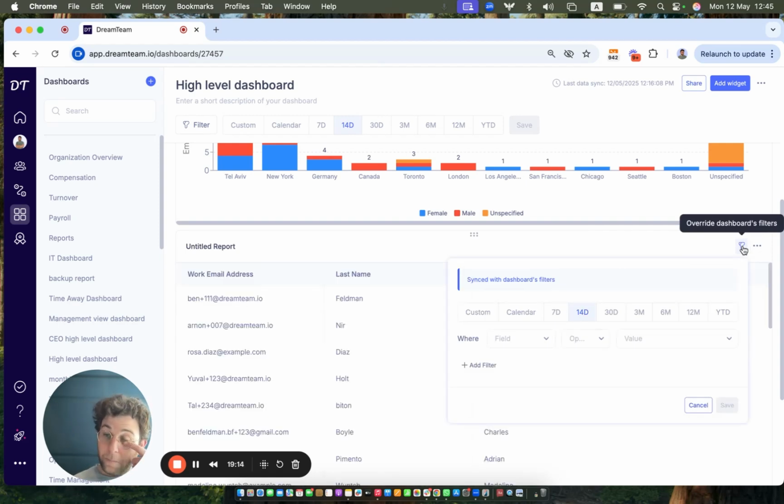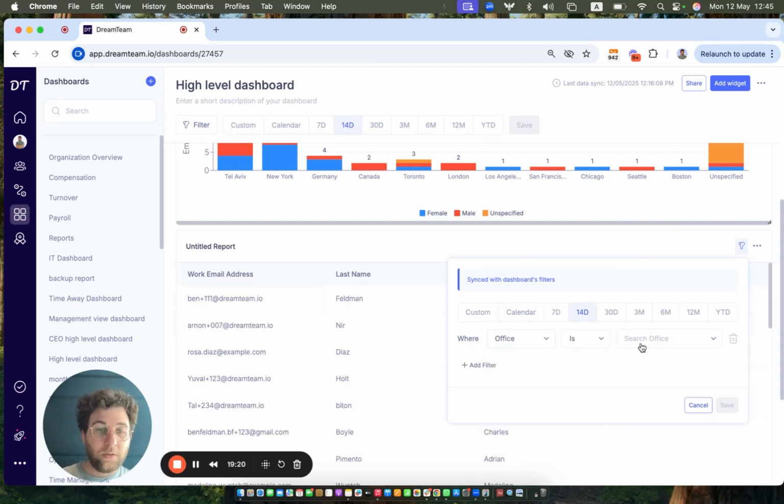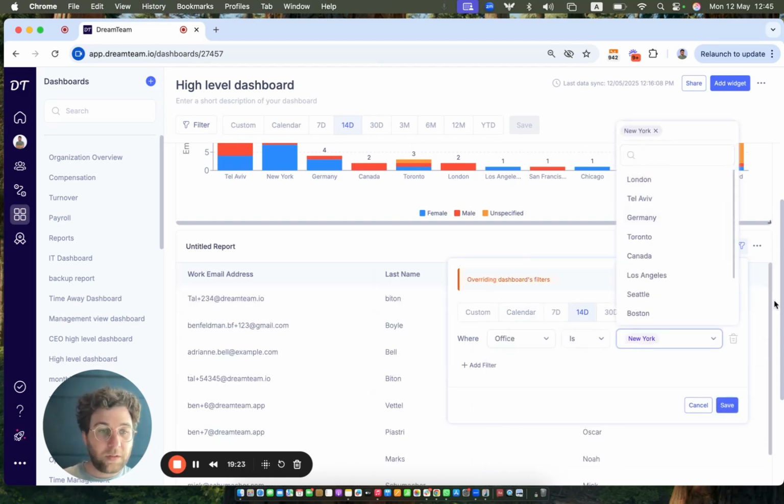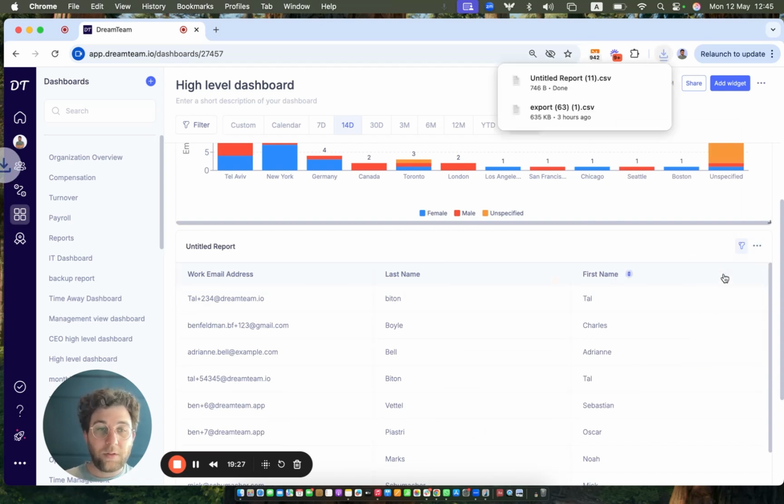Now, obviously, we can add filters. So we can say, okay, for this report, I only want to see, again, the specific office. So I only want to see the New York office. Now we only see the New York office people, and I can export it to CSV now with additional filters added to it.